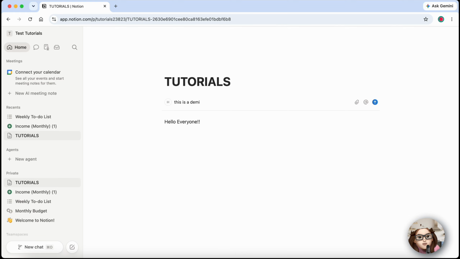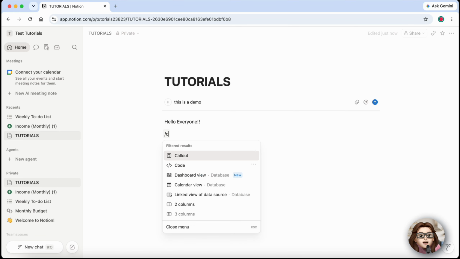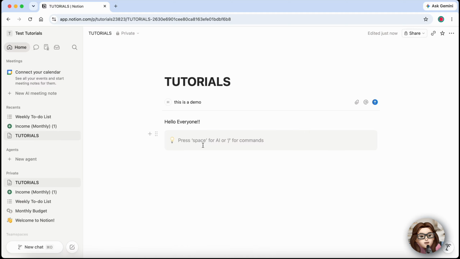If you want the description to stand out, type callout and insert a callout block at the top of the page. Add your description inside the callout and customize its color or icon to make it more noticeable.